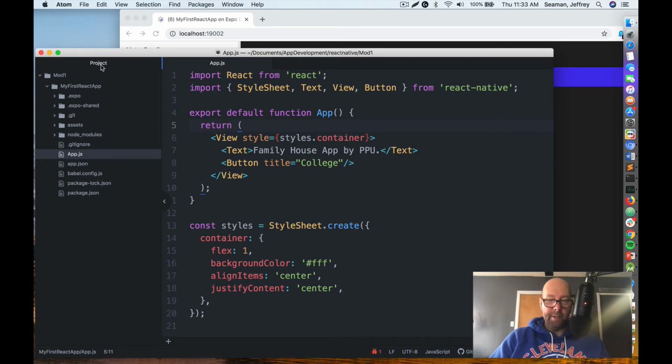Now, what you can do is pull up the Expo app on your phone, and if you have other projects, you could pull up other projects as well. So I'm going to change this again. I'll say home away app, family house app by PPU students. I'll put by PPU. So I save that. It gets rebuilt, and it happened instantaneously. So this is a great way to debug your application.